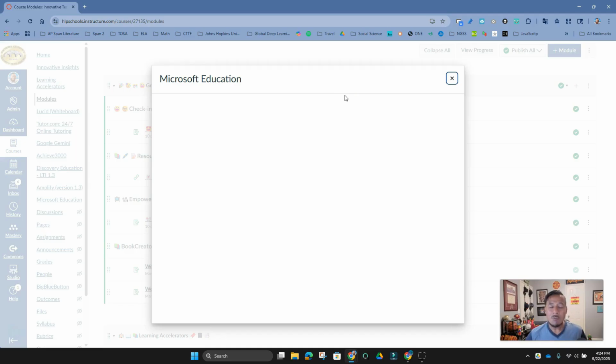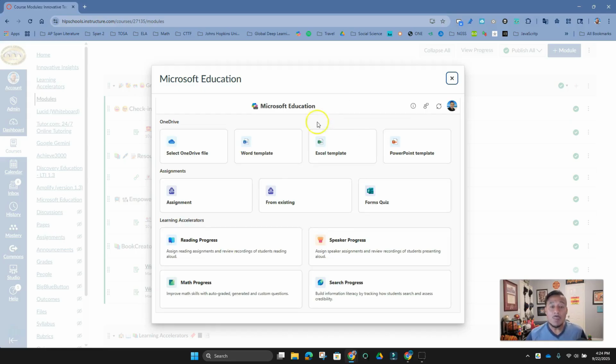So we have our powerful learning accelerators in here. You have the ability to use the flip camera. Yes, I said it right, flip camera. But notice how you have these OneDrive assignments in here, whether it be a Word template or Excel template. You can do this with Google. You cannot do Sheets or a PowerPoint template. I can provide that for my students.